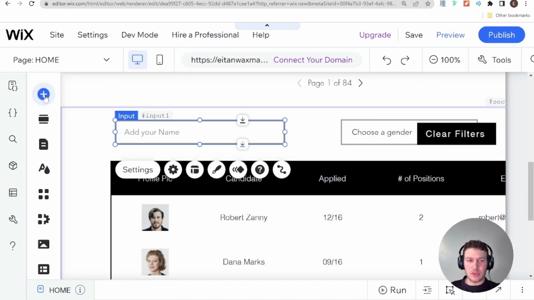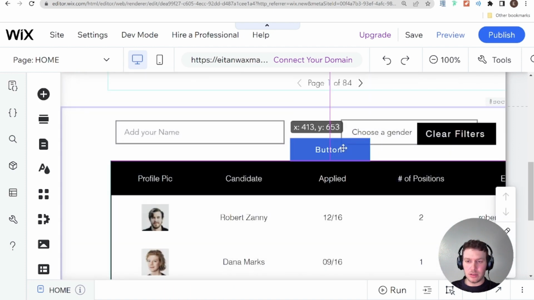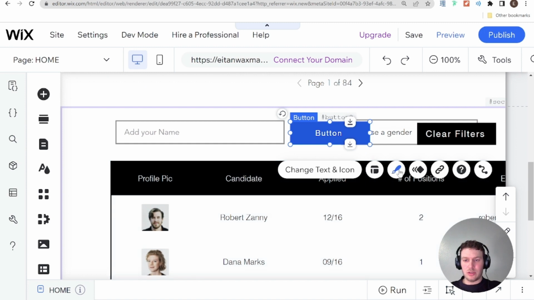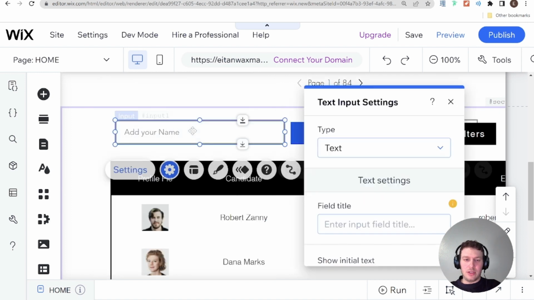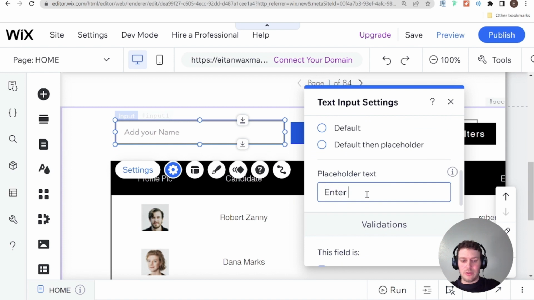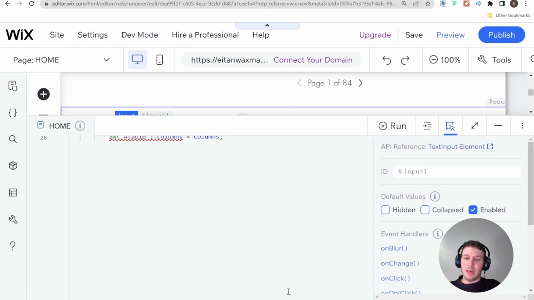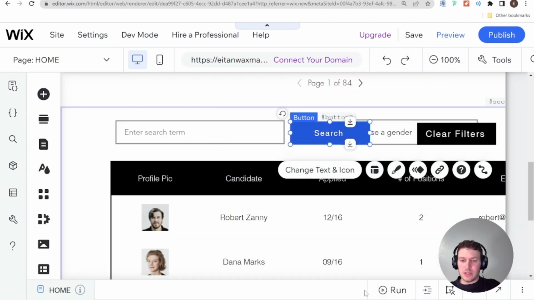And I'm going to also add a search button. Let's add a blue button. This is going to be search. So let's change this to search. And here we're just going to say enter search term. And let's rename these inputs. This will be the search query input. And this will be the search button.